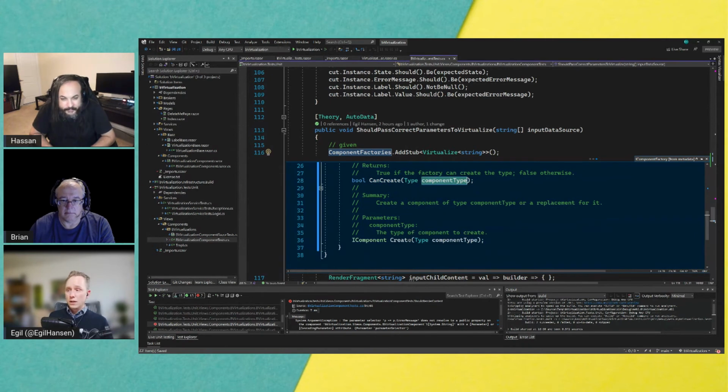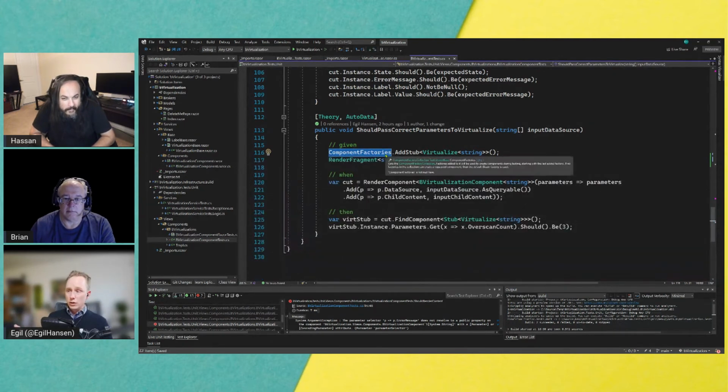And if it can, then you get the task of creating that component, and you just have to return something that is an IComponent. So Blazor is duck typing kind of a thing. Blazor doesn't care if you say that you can create the Virtualize component and you return something that is not a Virtualize component, as long as it's able to pass in all the parameters that were passed to the original component. Then it's going to be happy. So this is a very low-level component factory, so you're able to create your own custom things.